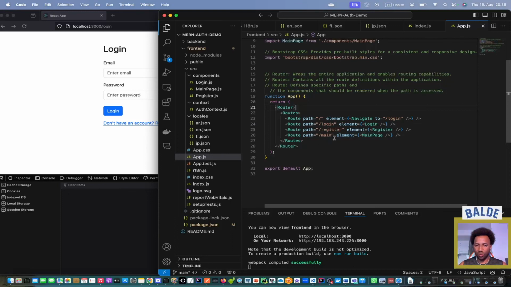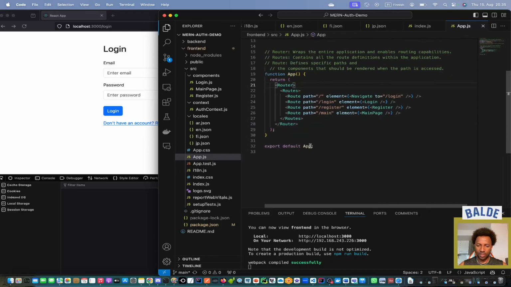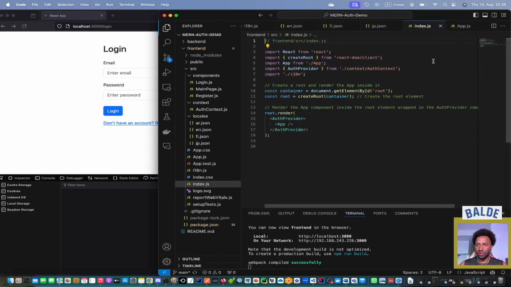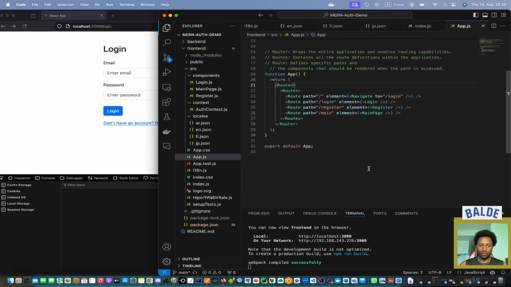This is the main. When we log inside the main page, we export this function here to be used inside here, and as you can see, it is imported here. So these are the main parts of this application.